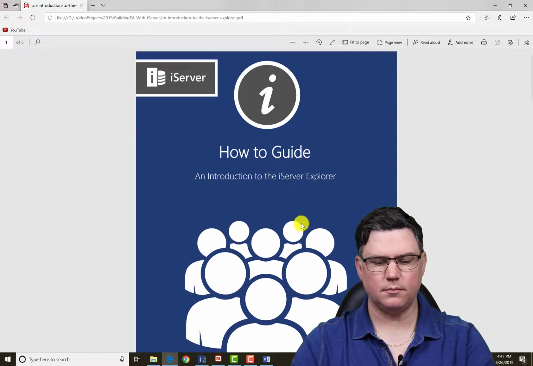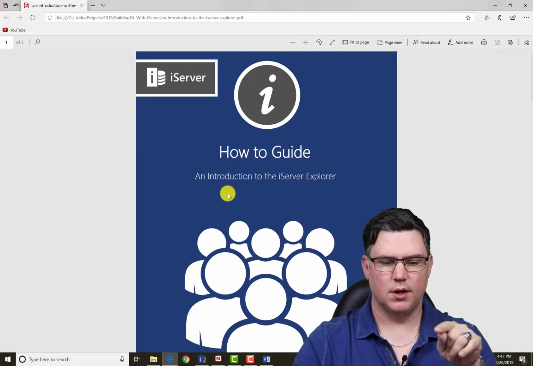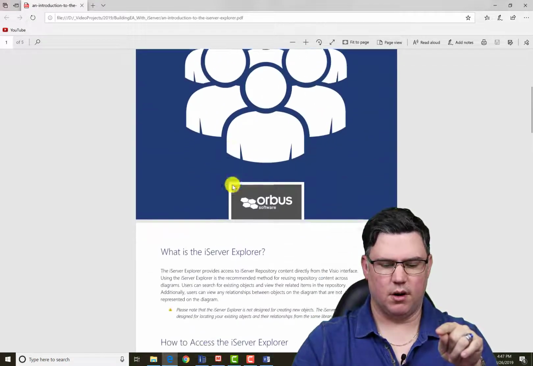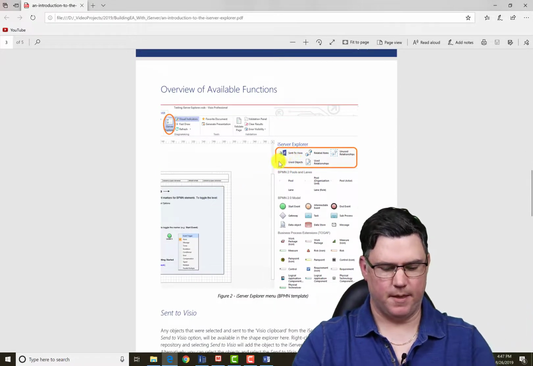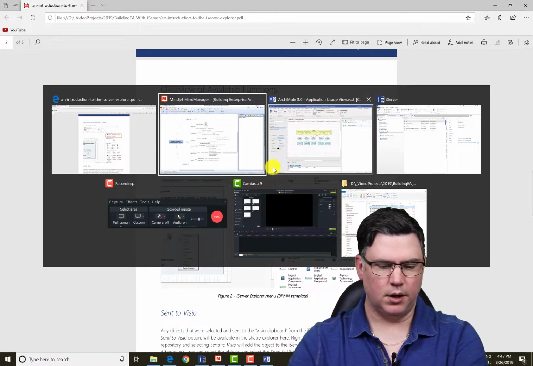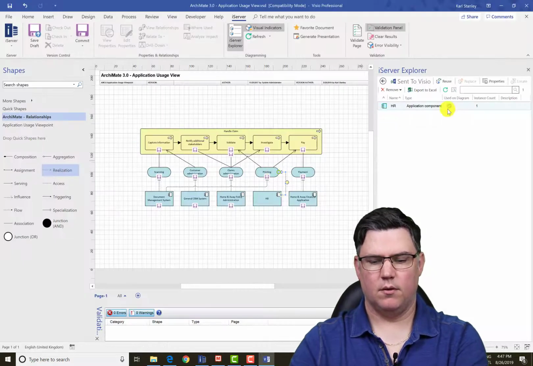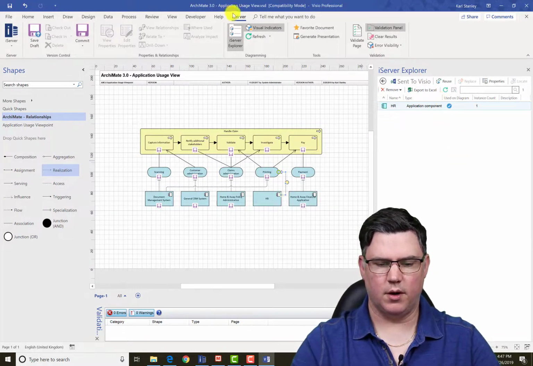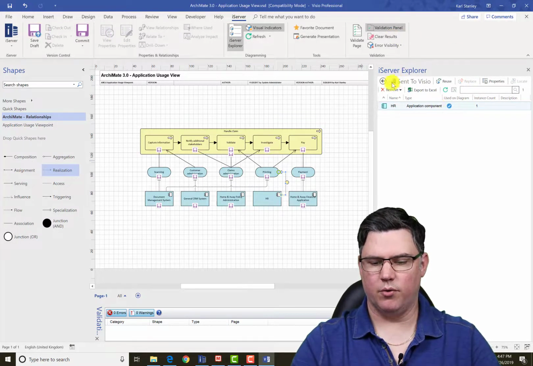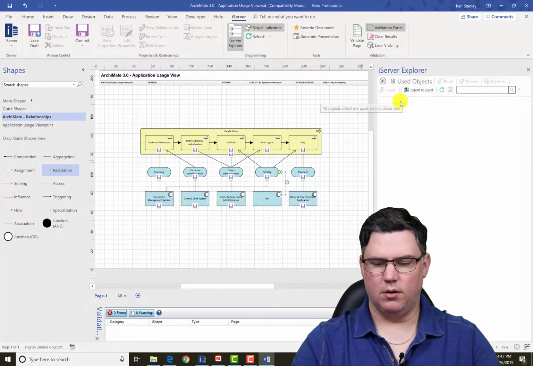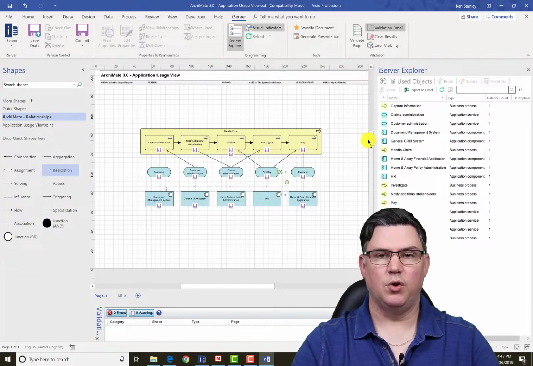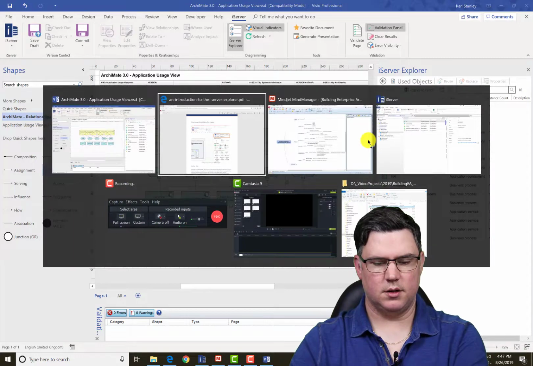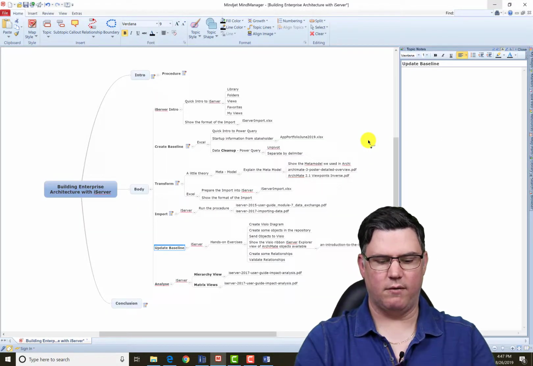And how about I just show you this as well. Here's a document that comes with the course. It's a PDF. So what is iServer Explorer? Basically what I just showed you, which was the tab in iServer. Here's your iServer menu or iServer ribbon, and here's the Explorer, and you can do all sorts of stuff with that Explorer. Use objects on the actual diagram. You name it, you can do it. So there's an update to our baseline and validating our relationships.